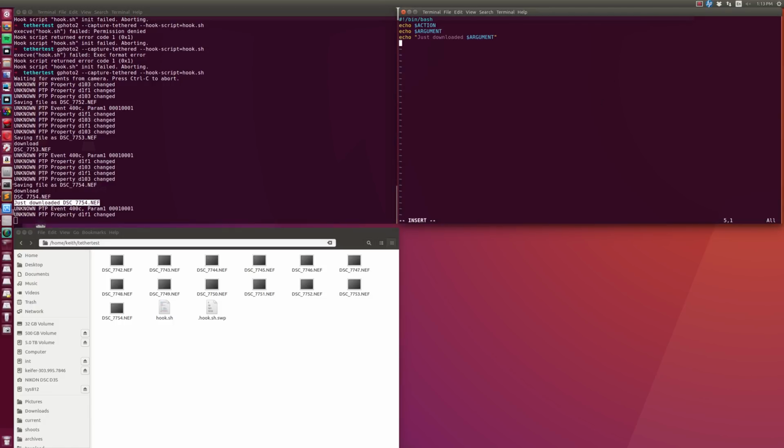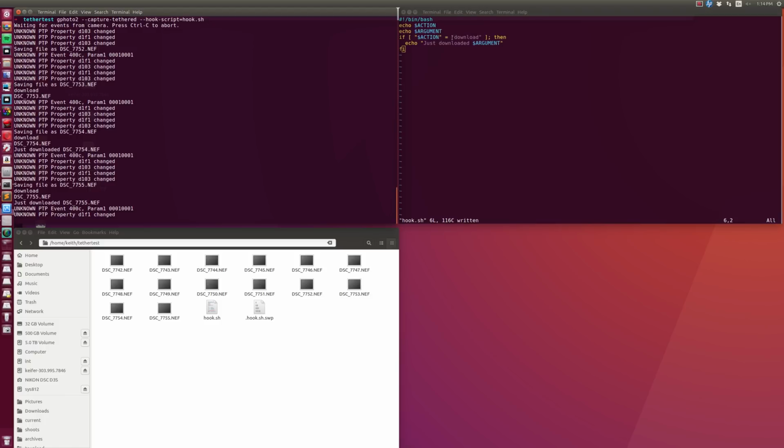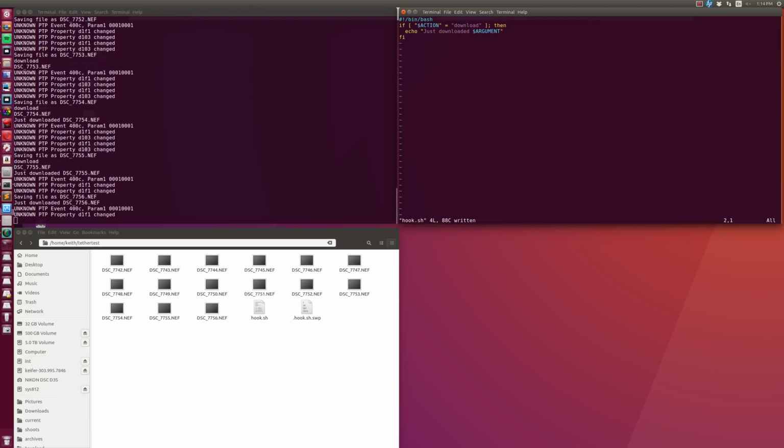So for example, so that it only does it on download, if I say if action equals download, then... does that look right? So now when we start the camera, it's not going to say that. It's only going to say that if the action was download, like it was right now. So now we have a hook script that actually does something.